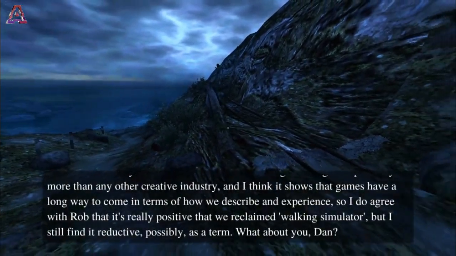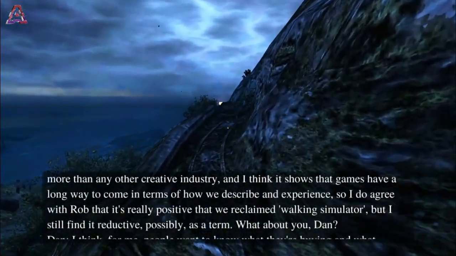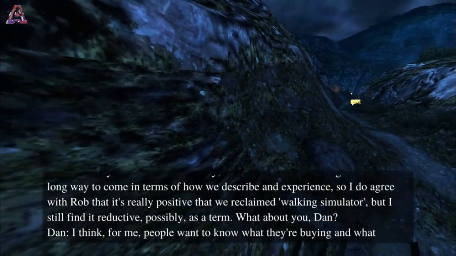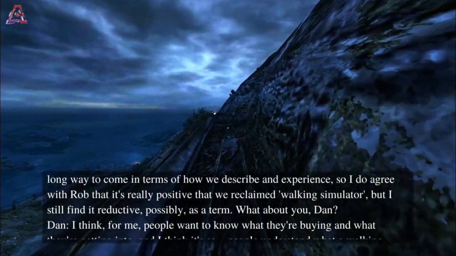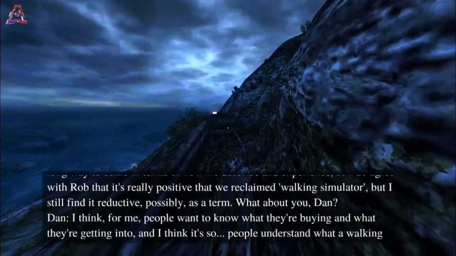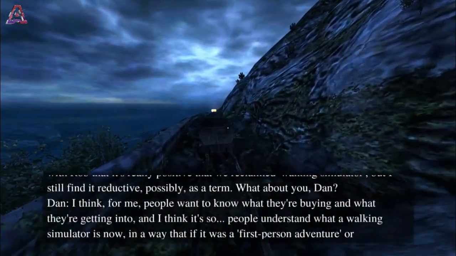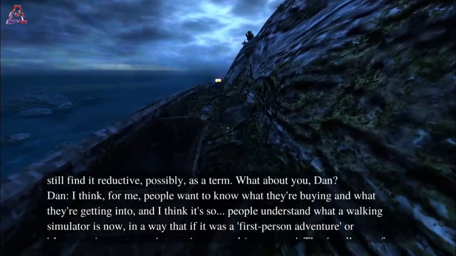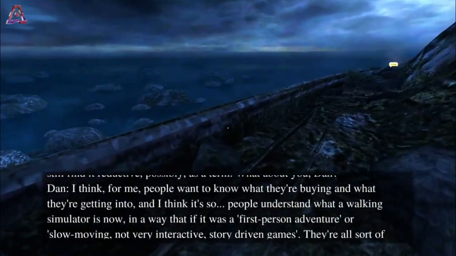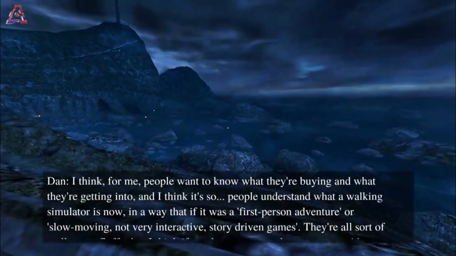Well, I'm still really confused about the need to categorise in games, probably more than any other creative industry, and I think it shows that games have a long way to come in terms of how we describe an experience. So I do agree with Rob that it's really positive that we reclaimed Walking Simulator, but I still find it reductive, possibly, as a term.